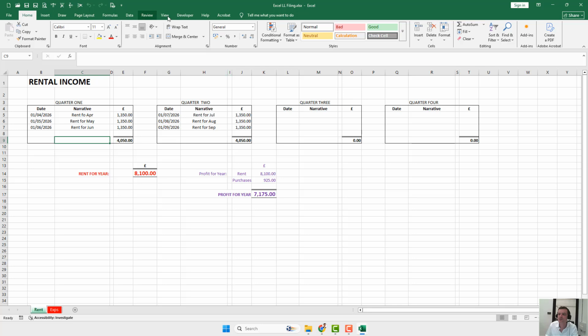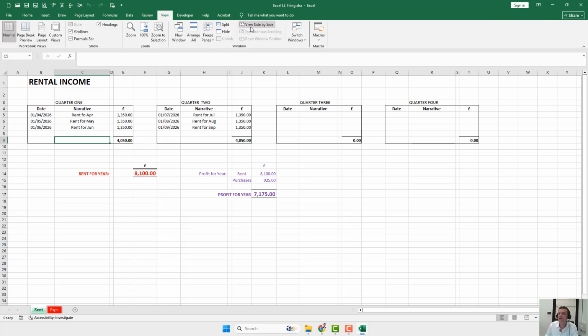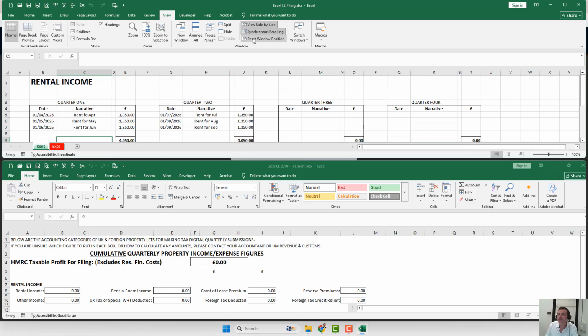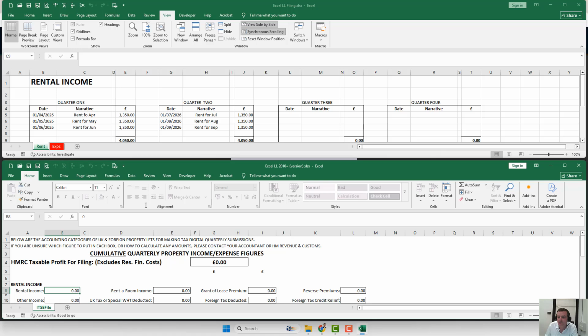So if you go to View and then View Side by Side, and if that doesn't work, you can then click on Reset Window Position, and now you can see I've got both worksheets open at the same time, both the 123 Sheets filing template and your own bookkeeping spreadsheet.